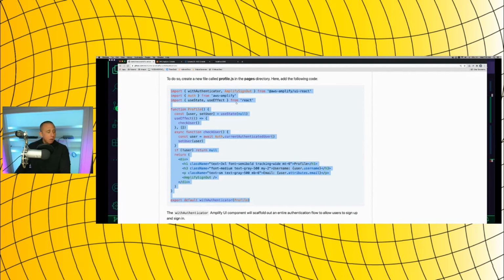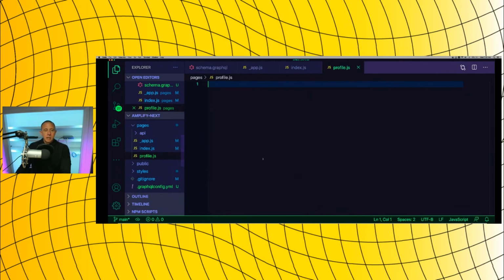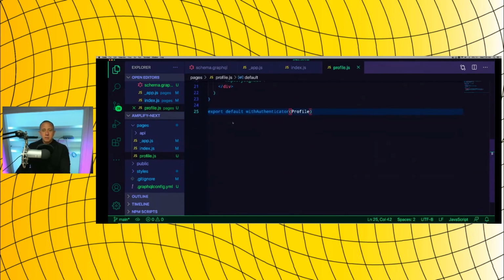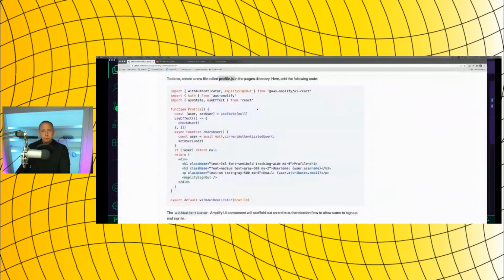So I'm going to go ahead and copy this, and we're going to go back to our code. And I'm going to create a new file called profile.js in the pages directory, by the way. And paste all of that code here. We see that we have exactly what we have from the workshop.